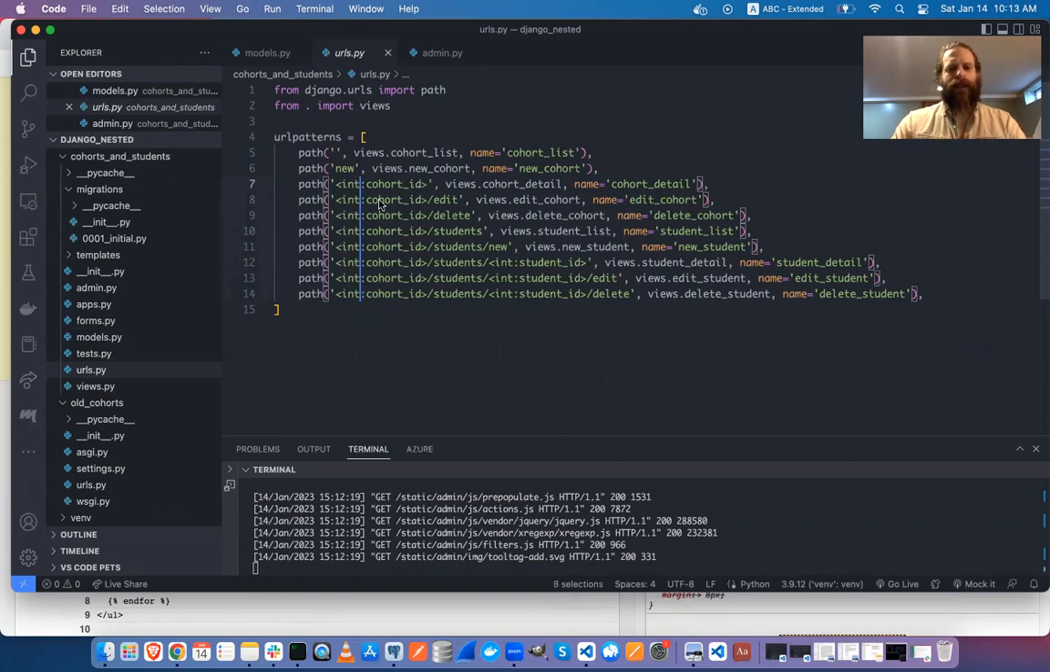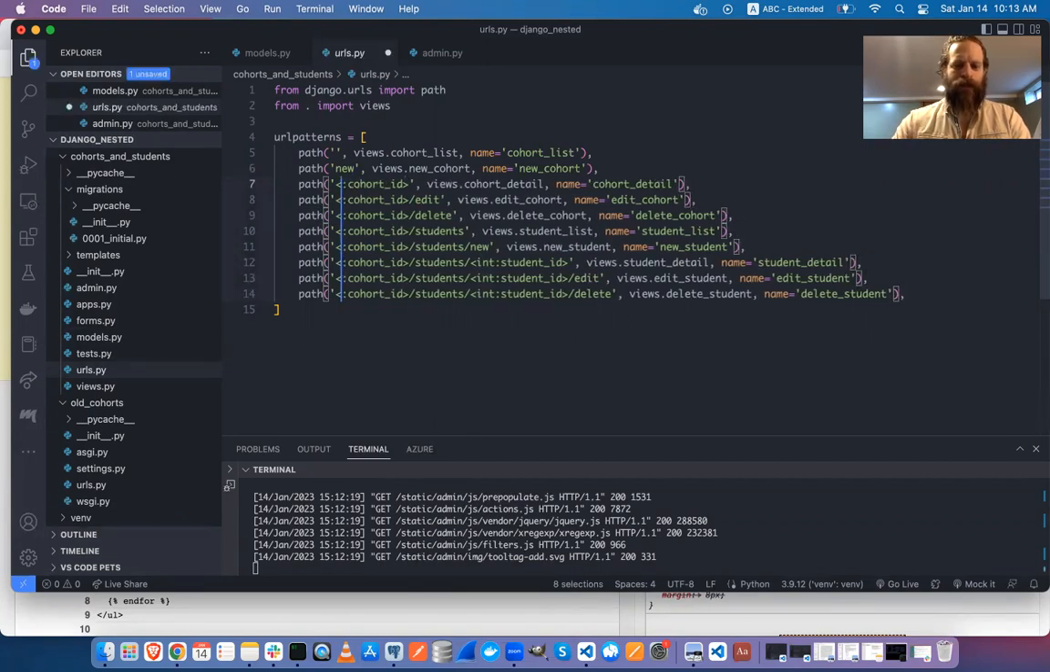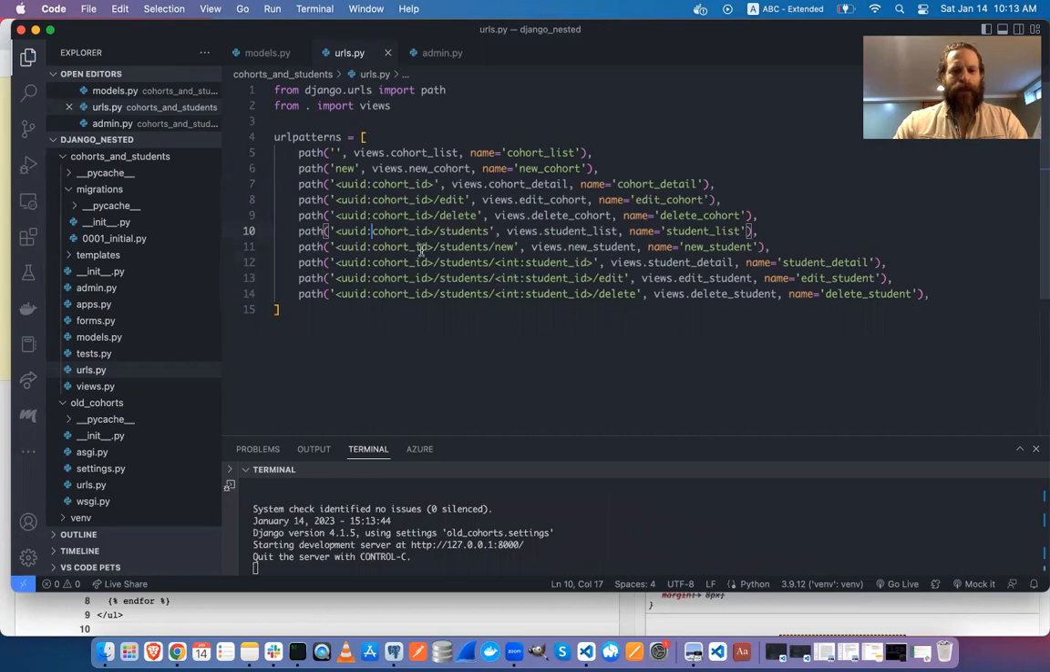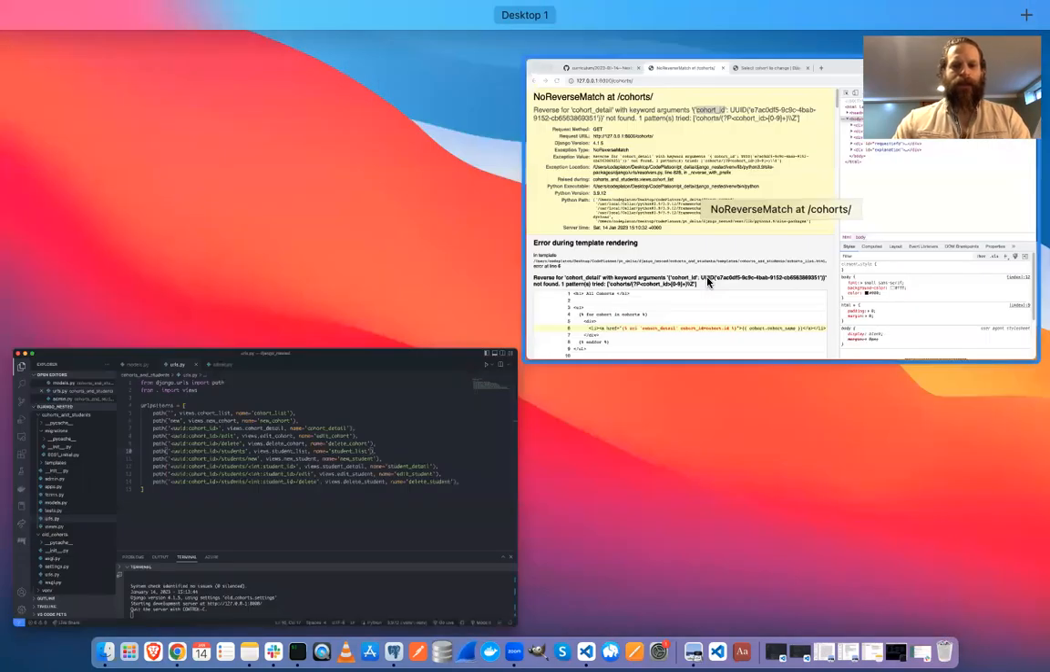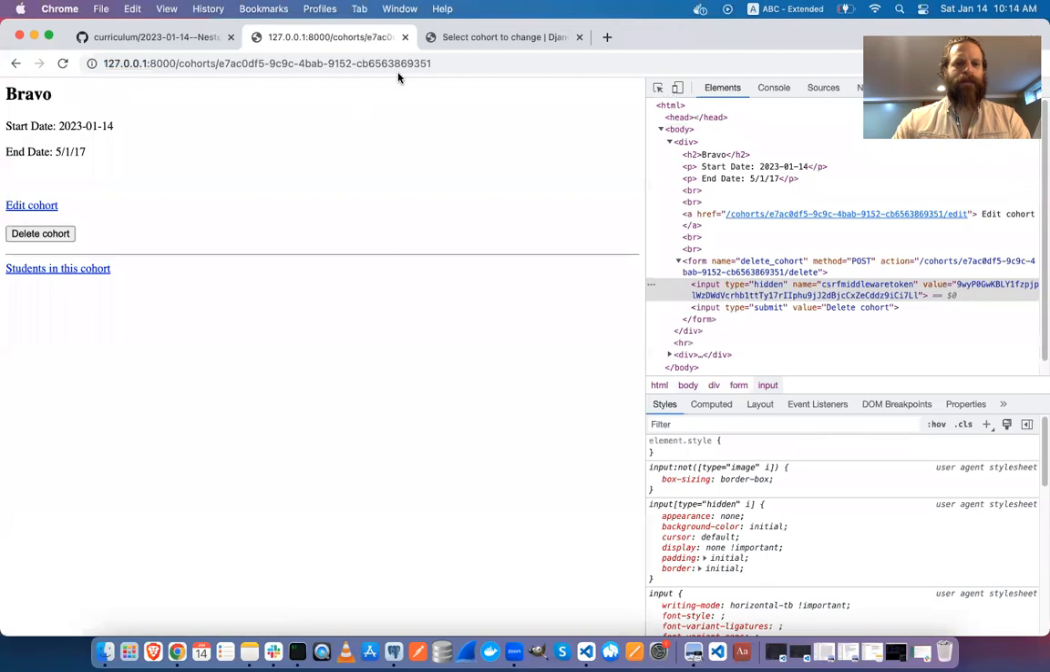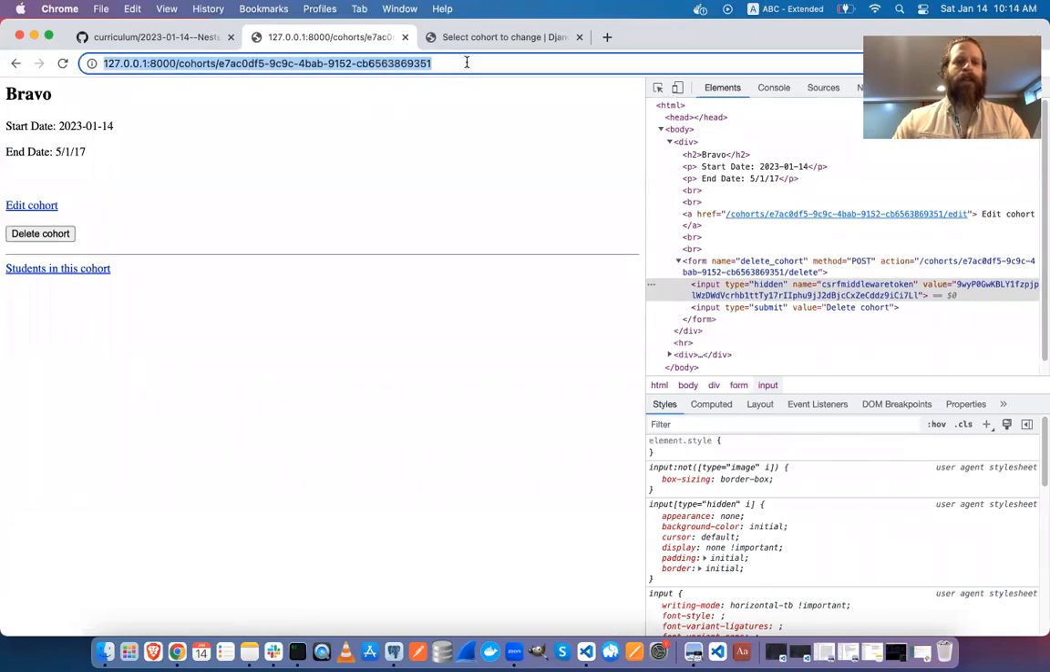By the way, this int colon blah blah blah is just a regular expression, and if you look at older versions of Django, it was more explicitly just a regular expression. So Django is now expecting cohort ID not to be an integer, but to be a UUID. Let's see if that works. And it does. If I hover over Bravo, you can see it's going to go to cohort slash E7 blah, blah, blah. So everything basically works the same way. It's just we're not using a number now. We're using a random hash.